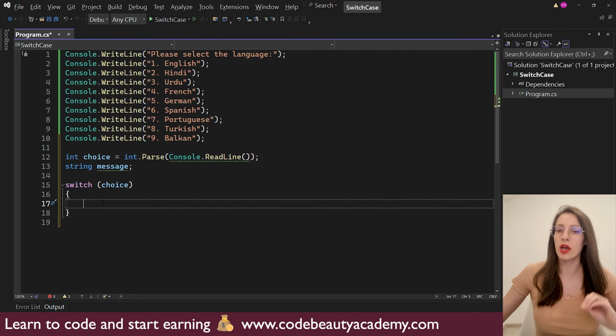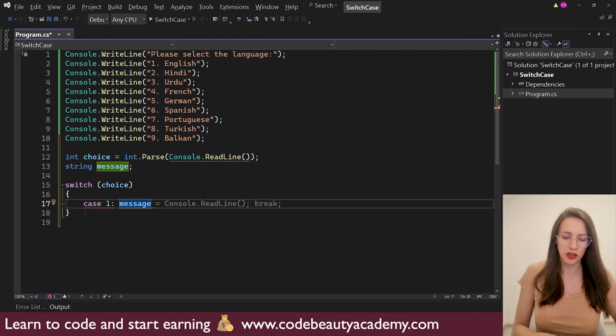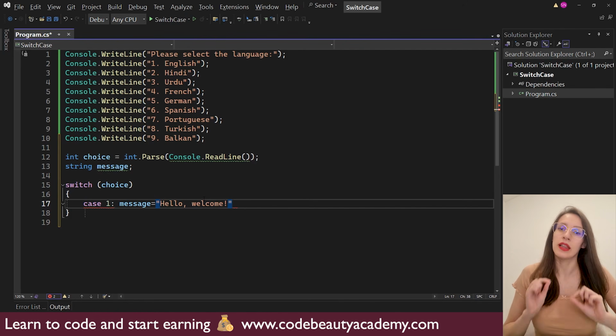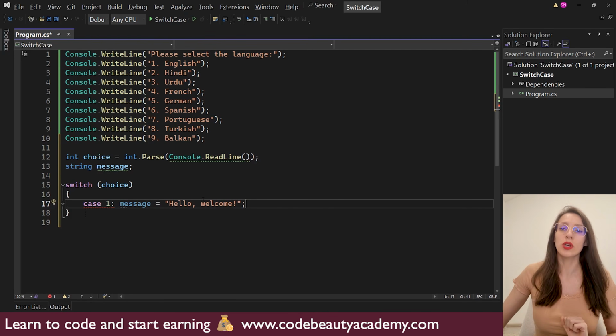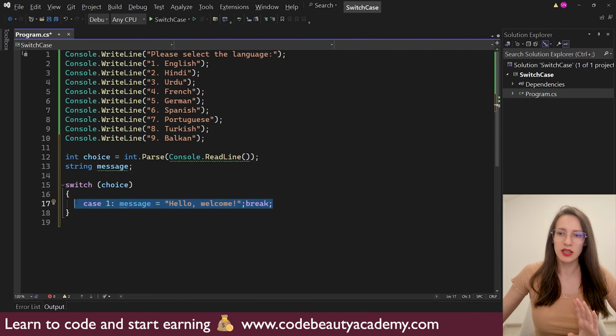So here I will describe each individual case. So case 1, and then you put these 2 dots, the colon sign. So in this case, message will be a message in English. So I will say, hello, welcome. And then one very important thing is that at the end of each case, you need to put break statement. So at the end of each case, after you have finished describing what your program should do in that case, you need to put break statement. Otherwise, you are going to have errors. Okay, so that is our case 1.